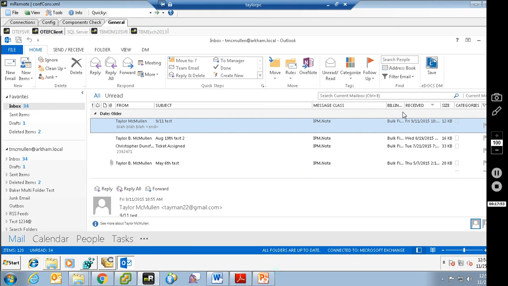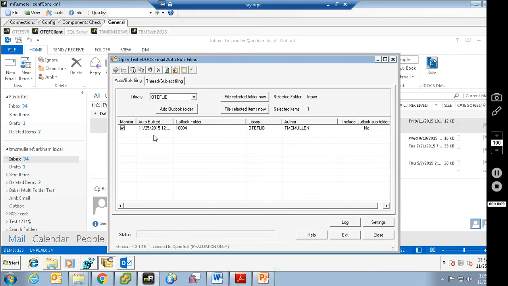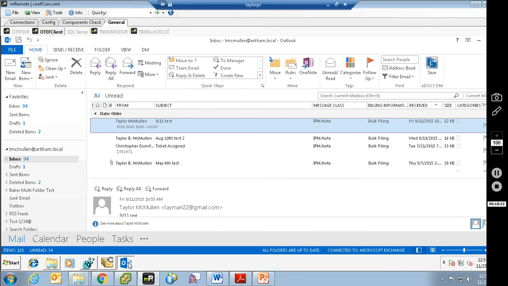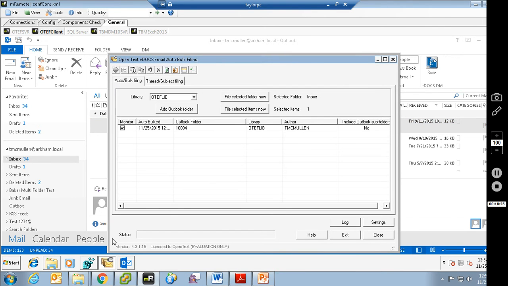So as you can see, this is my inbox, which I have already in other systems had some of these emails filed, email filing. And this column here, the billing information, is like a flag that the service uses to know whether or not an email's already been touched. What that option I was referring to does is allows you to remove that flag from all the emails of a specific folder. So if you ever need to refile emails that have already been saved in once, that is the option that allows you to do so. And that is the basic configuration of the auto bulk filing section anyway.